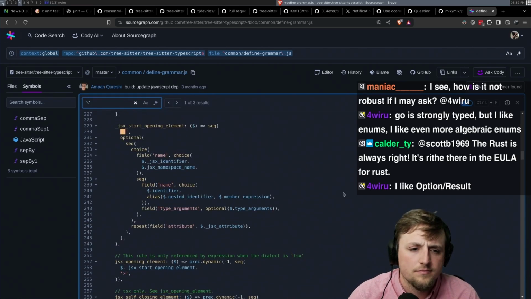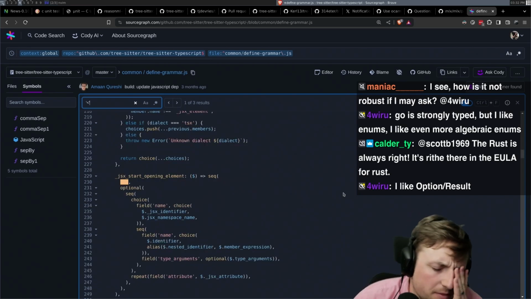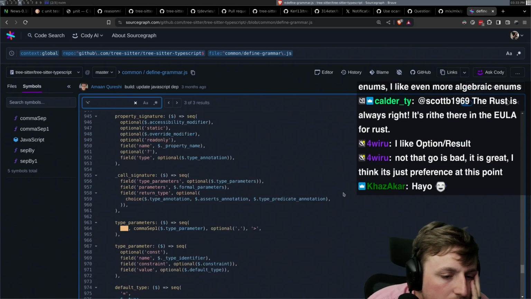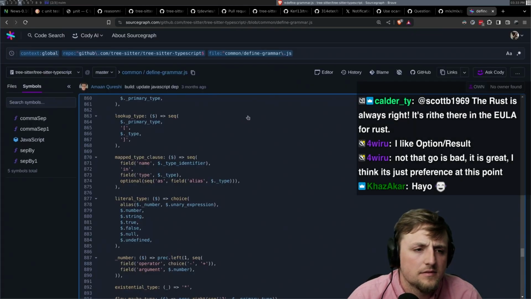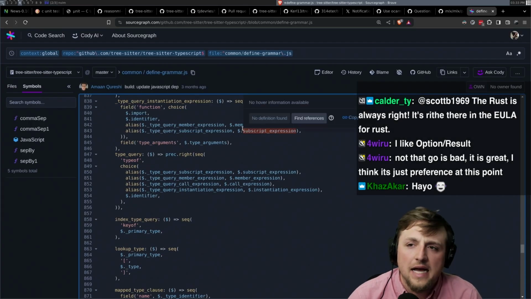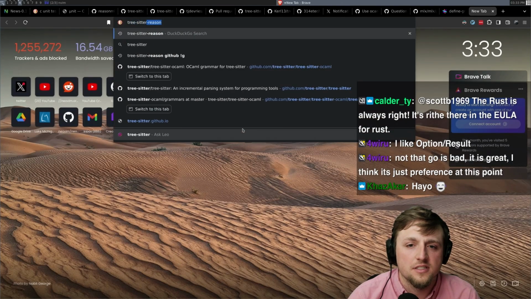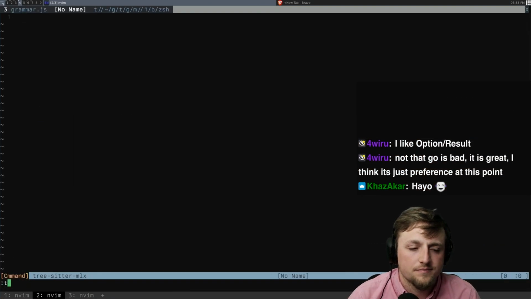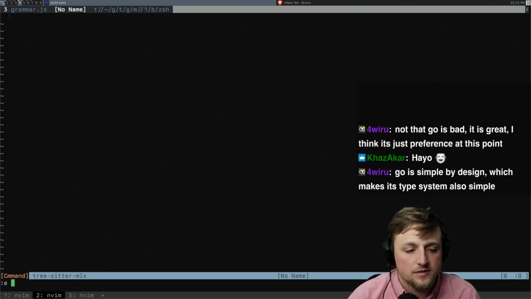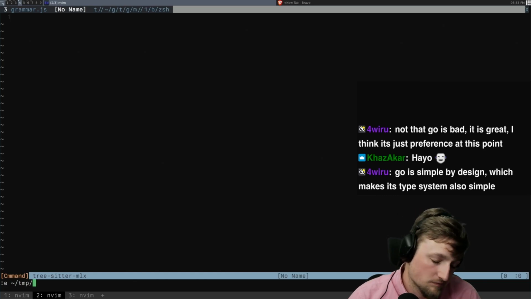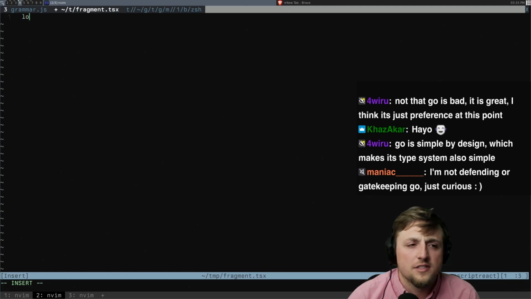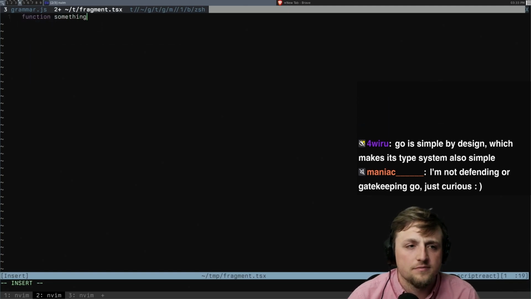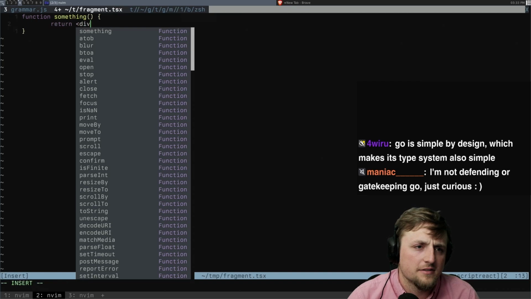So, type arguments, type parameters, JSX. Wait, what? I guess a smart strategy would be tree sitter. You just open up scratch, temp, fragment.tsx, I guess, or something like this. Do people even call it TSX anymore? Can't you just put it in anywhere?